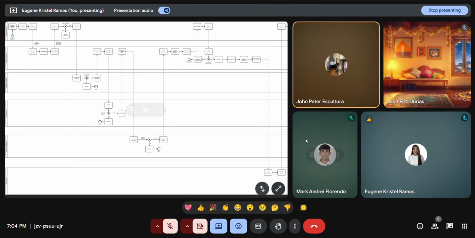Part 1, as-is process. Let's begin with our as-is BPMN diagram, which represents the current LSPU enrollment process. As we can see, the process starts with the applicant or student who fills out the enrollment form and reserves a slot for the entrance exam.